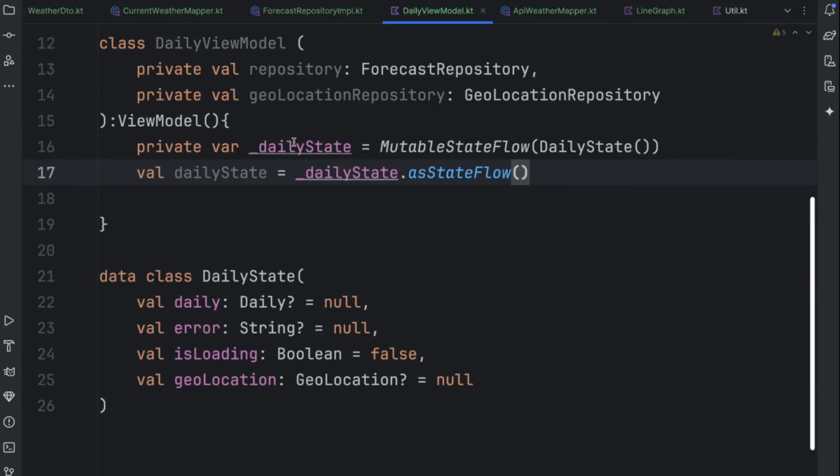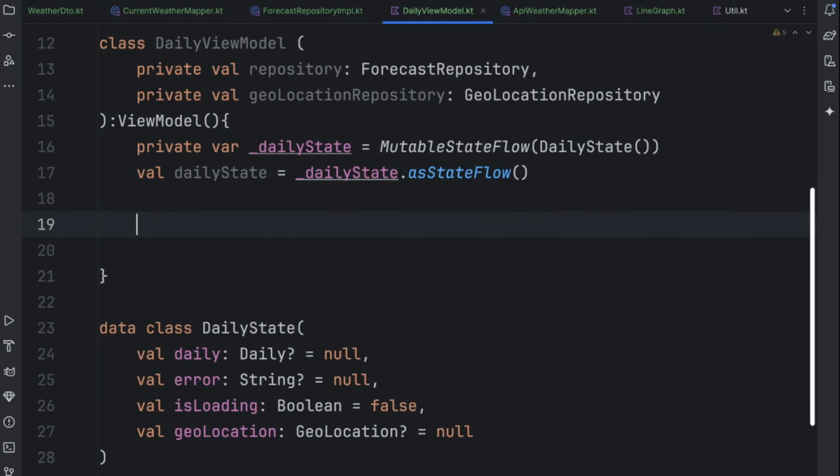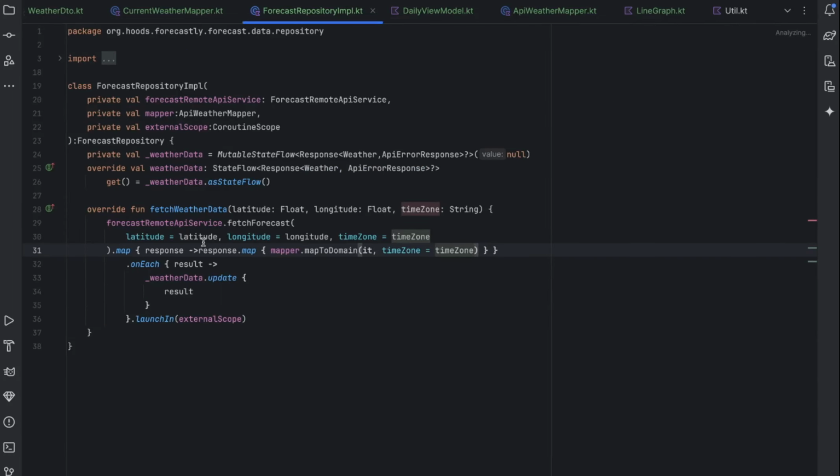Okay, so here we have our daily state and we have declared a mutable state flow. So the next case here is we want to observe the weather data that is going to be returned. And basically the observation here is going to be similar to what we had before. Okay, so before we created a variable inside our repository. So you can see inside our forecast repository that we have a private weather data, and here we have a weather data that is a state, and we can use this to observe in different places.